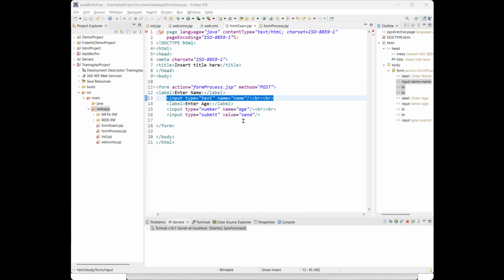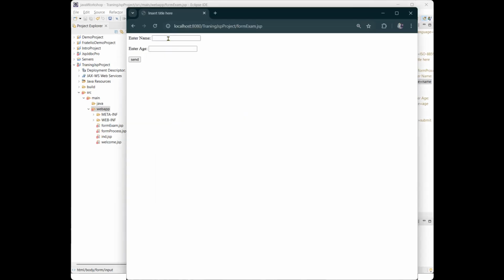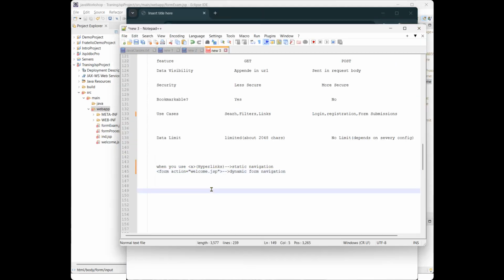Okay, so let me do this. See here, I'm taking Radha and 23. When I click on submit, you can see that the form is not sending the data in the URL. It will send the data as form data itself, using whatever names we have given. Let me see here. In the first input I have given the name as name, and in the second input I have given the name as age.